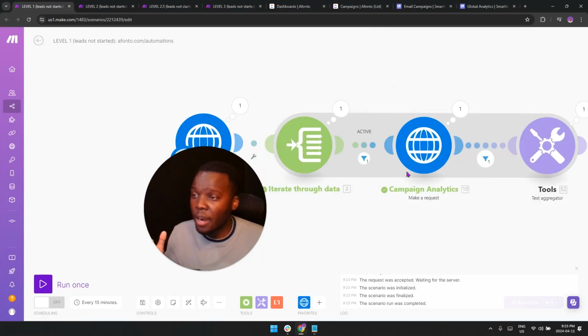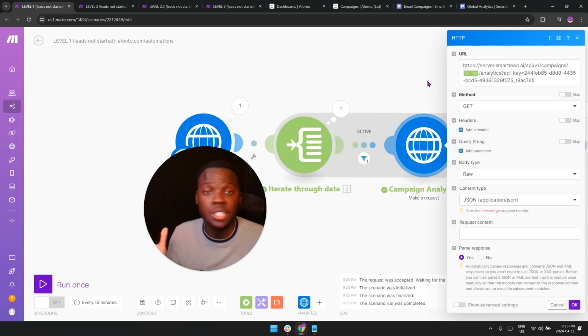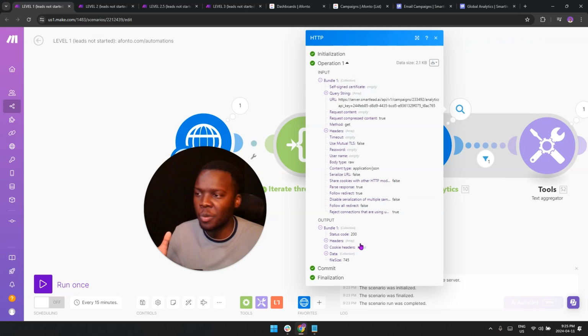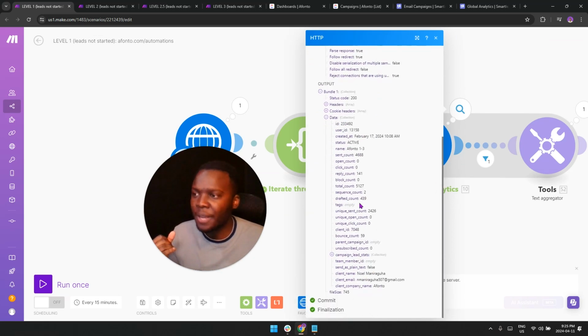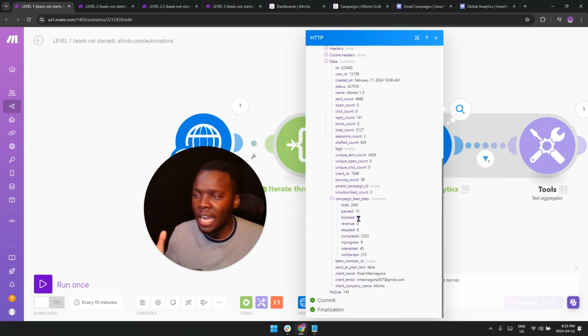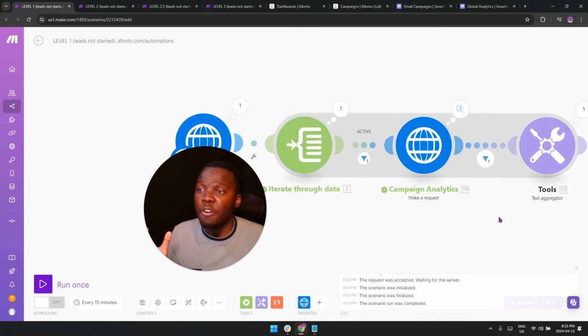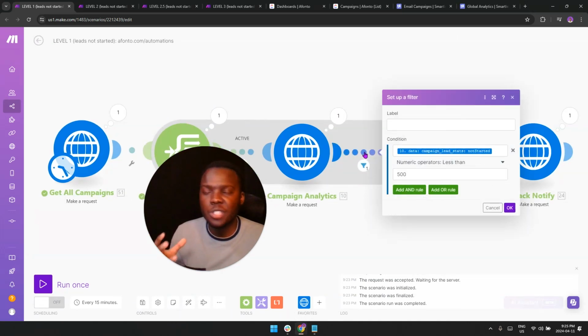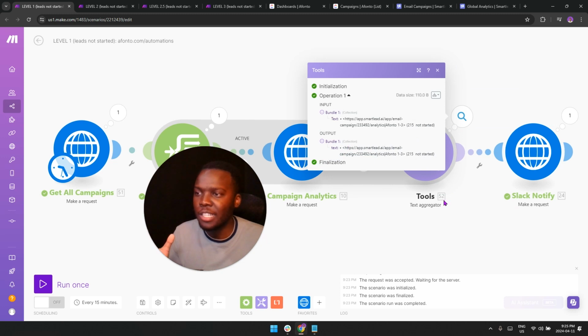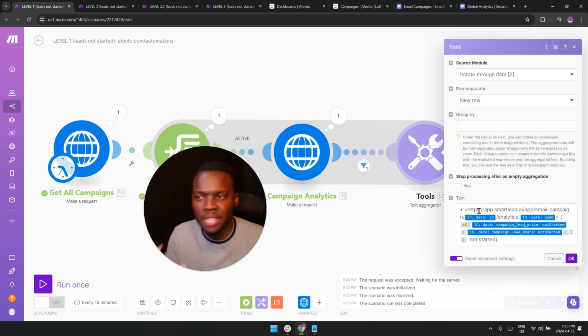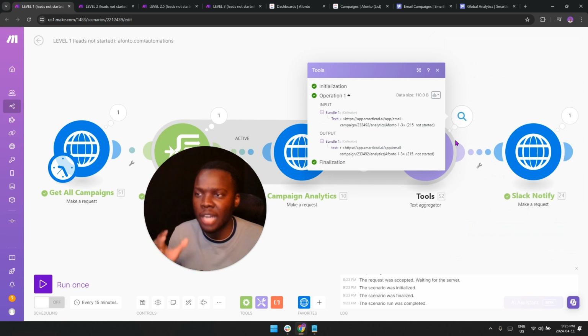Now, from there, we're going to be using this URL endpoint right here to get the analytics of the individual campaigns that we've just looked at. And so when looking at Afonto 1.3, we're able to see all of the analytics for that specific campaign, after which we're going to be using additional filters to check the leads not started. And if it's less than 500, you can make that number whatever you want, we're going to be converting that into a text which will be sent to Slack. This is what the text looks like, and this is what it outputs.